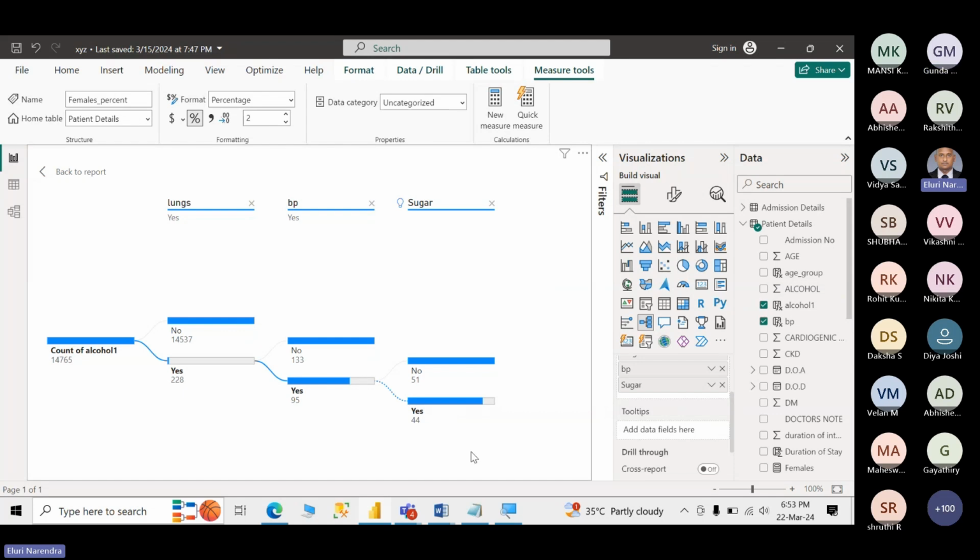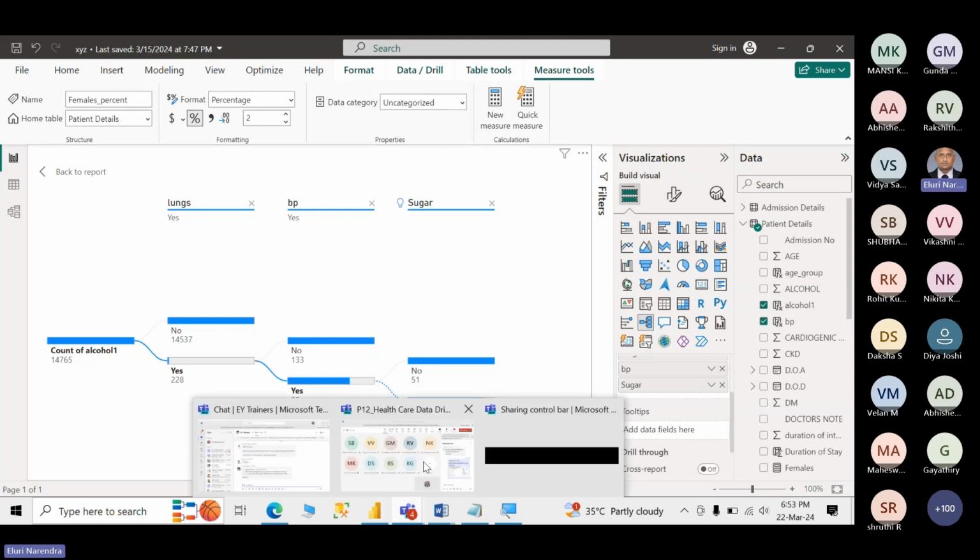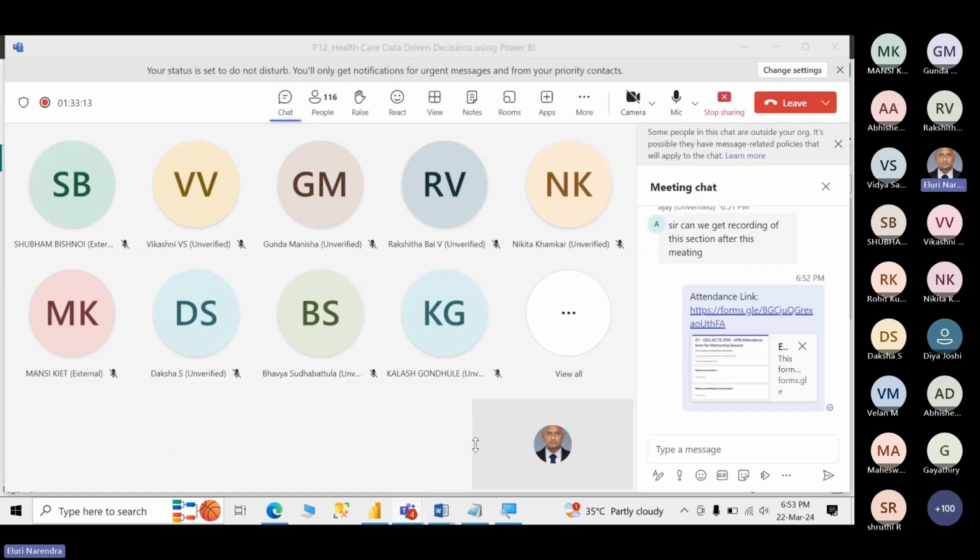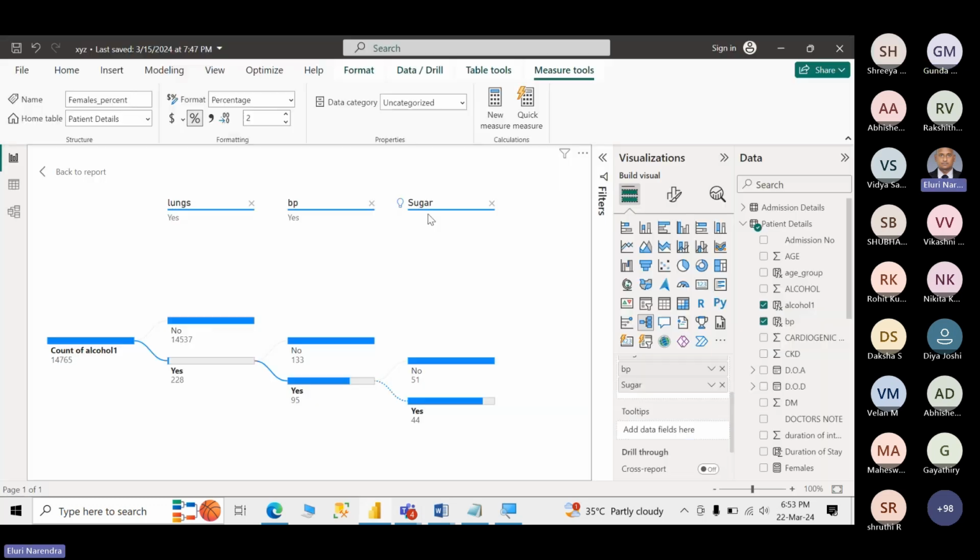So can I say it like this? Are you with me? Am I audible? Yes, sir. So this 44 are patients who are having sugar complaint. Yes or no? Are you agreeing with me? These 44 patients are having sugar complaint. Yes or no? Yes, sir.